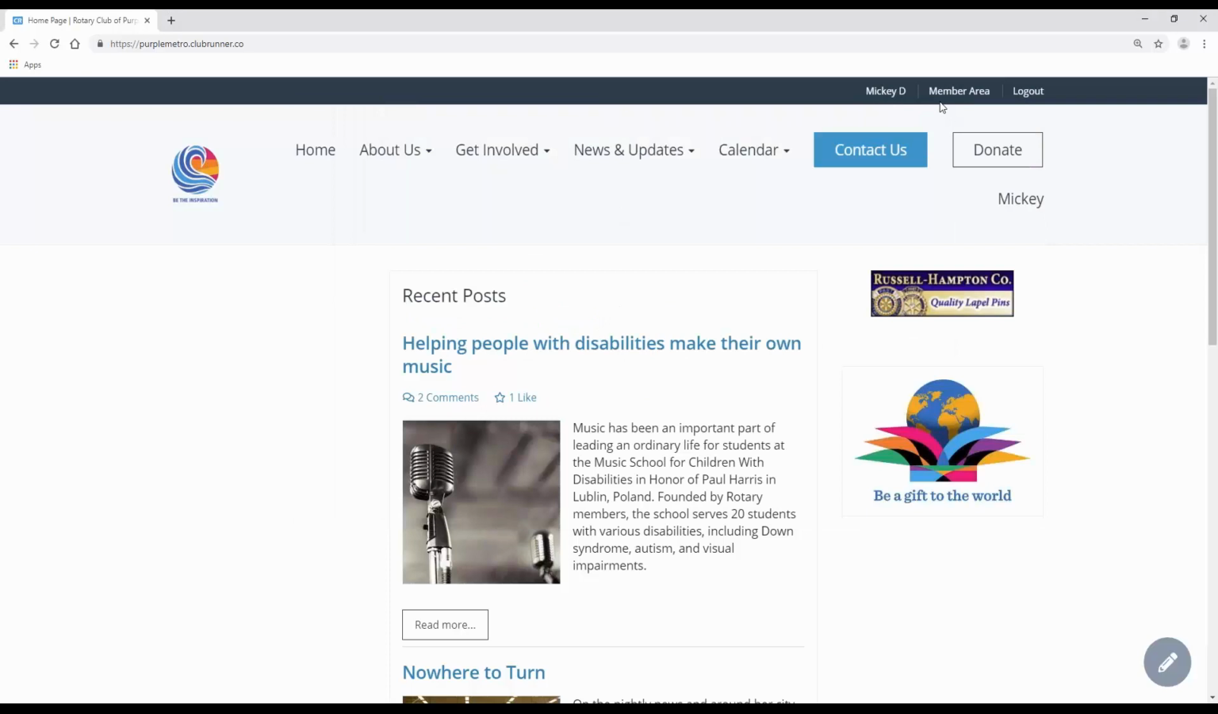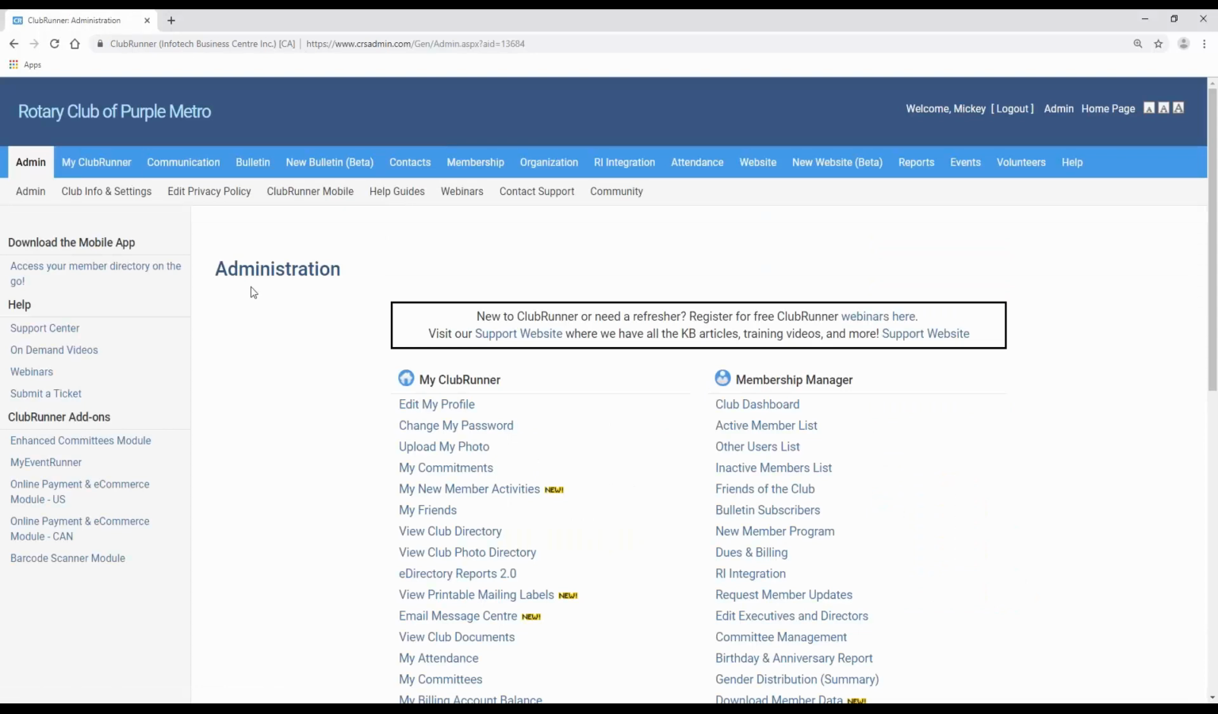Now I've already logged in, but what you would do is right near the top right, you click on member login, but just to save time, I've already logged in. After you log in, you'll come back to the homepage, and you'll see your name, you'll see member area, and you'll see logout. So I'm going to click here on member area, and we're going to jump right into it. This is now the member area, or what we call the administration pages.